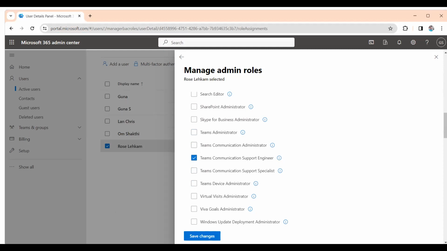So this is the basic of Microsoft Teams roles and responsibilities.